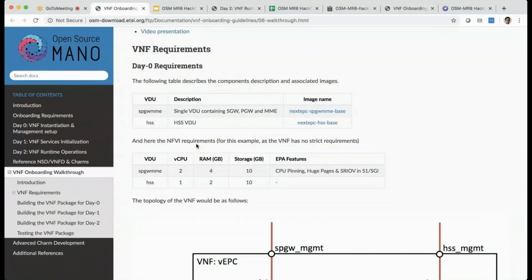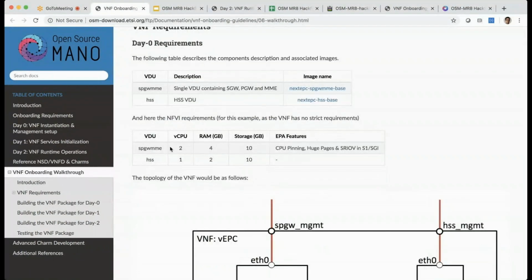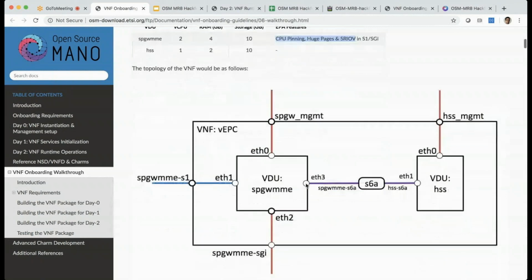And the requirements also include the characteristics of the VDU. We are not asking for much. This is just an example. And there are some API features for the data plane, which would be the S1 interface and the SGi interface of the packet core. They require performance, so we are putting CPU pinning, huge pages, and SR-IOV there. But just in this particular experience, we will skip that because we don't have enough resources.